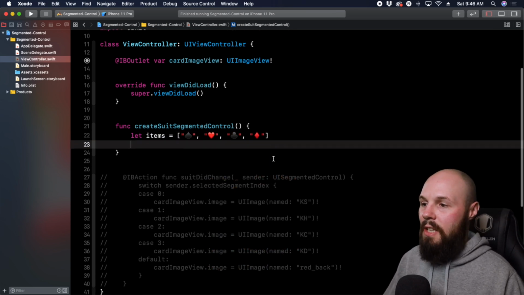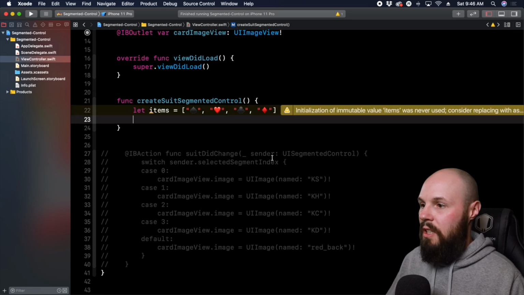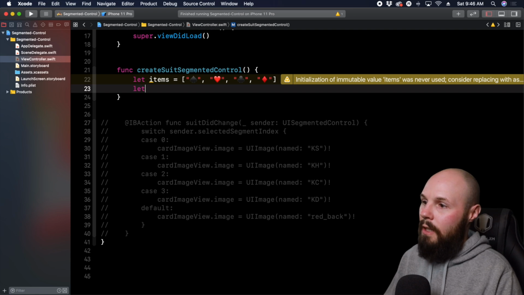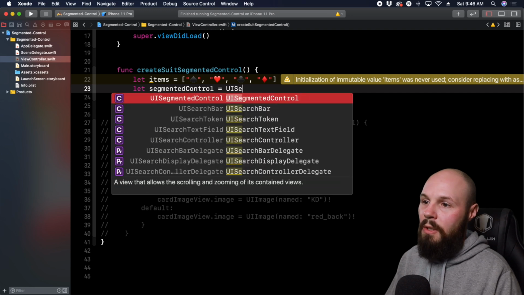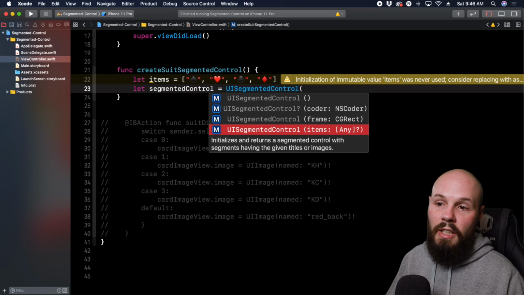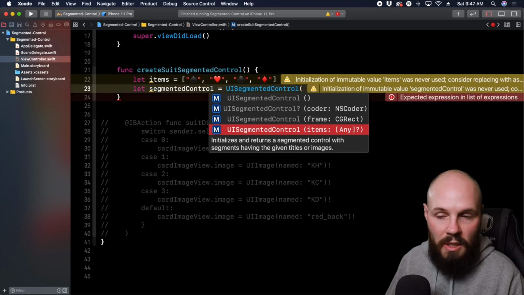So now we're going to initialize a segmented control. Let's make this bigger just in case. And we're going to initialize that with this array of items. So let segmentedControl equal UISegmentedControl. So we're going to initialize that. And if you look at the initializers here, we can initialize it with items. And you see it's any object like I mentioned there.